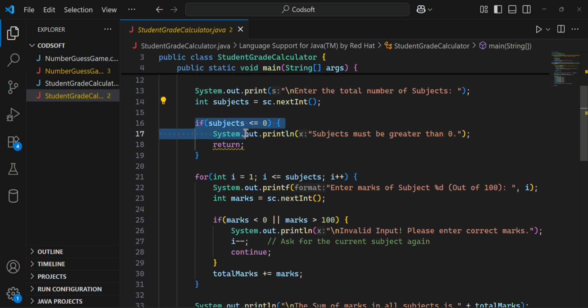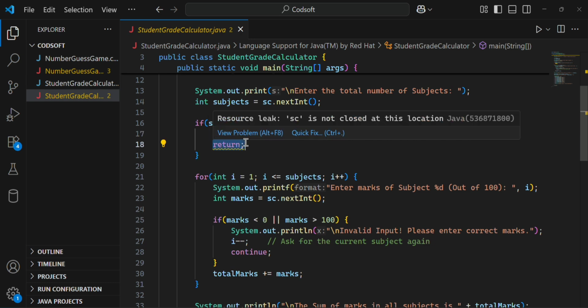And there is a condition. If subjects is smaller than or equal to 0, meaning the user enters 0 or a negative value, then we print a message: Subjects must be greater than 0. And there is return.